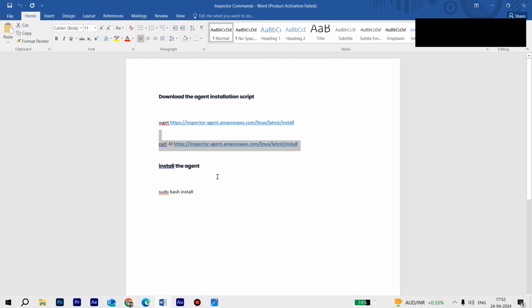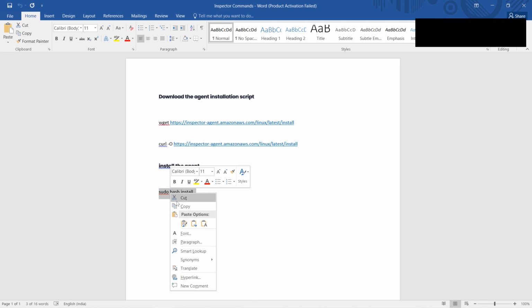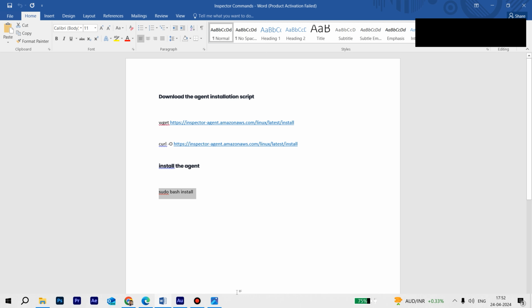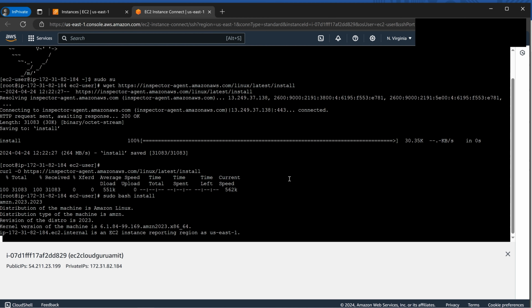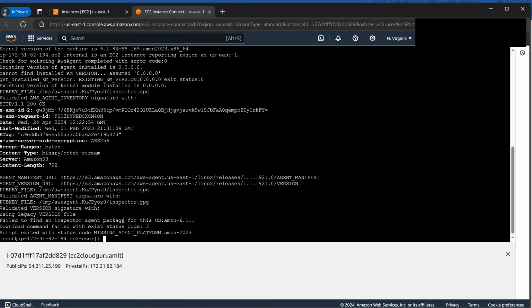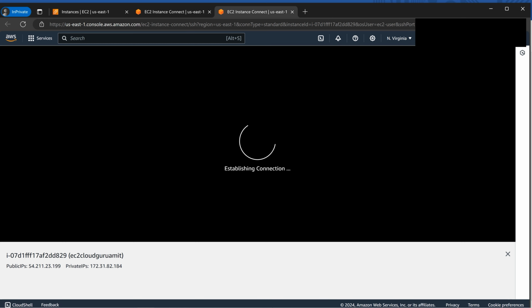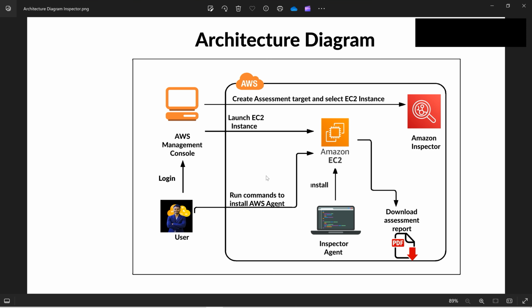Now the next step would be to install, right? So let's now install it. So yep, we are done with installing. Now let's duplicate this tab. We are done, so let's go back to the architecture diagram. We are done with this part, installing the Inspector agent. Now we need Amazon Inspector. We'll be creating some assessment templates and all, and finally the report. This is our end goal.